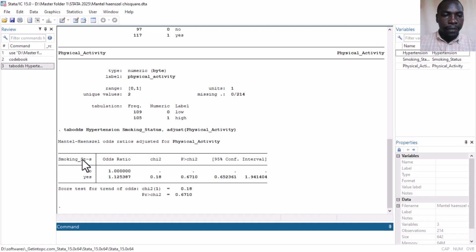In the table, we have smoking status, no and yes. Then odds ratios, you can see that no is having an odds ratio of 1 because it has been made the reference category. It was the one having the lowest code. And yes, we have an odds ratio of 1.12. So we are comparing smokers to non-smokers. We have the chi value, and then we have the p-value here.